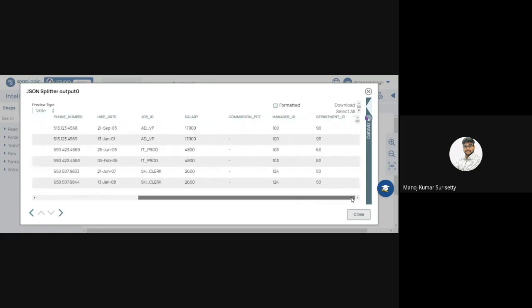How many records have you identified? One second. Can you go to your left, right? Okay. Can you go down? No, these are enough. Only 6 records. Yeah, this looks fine.